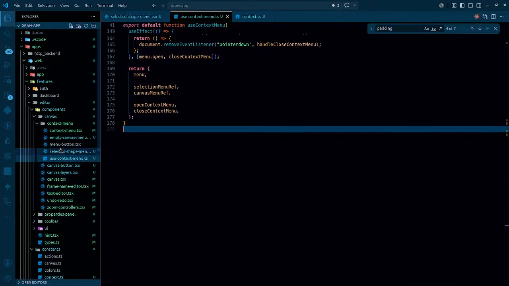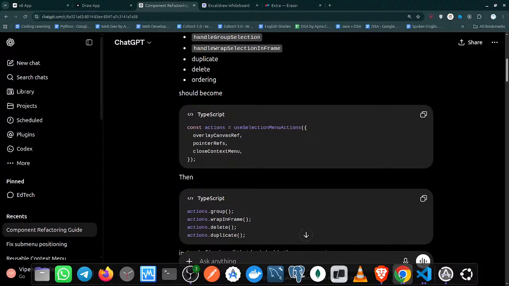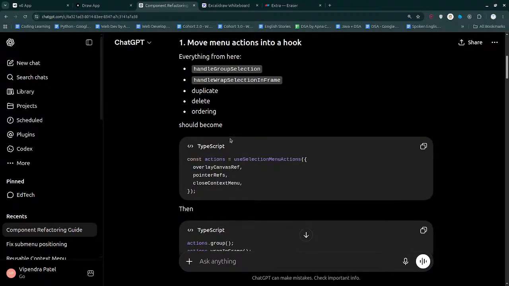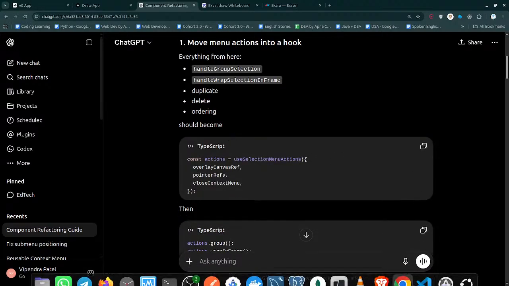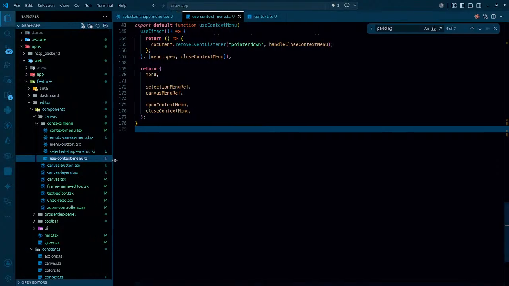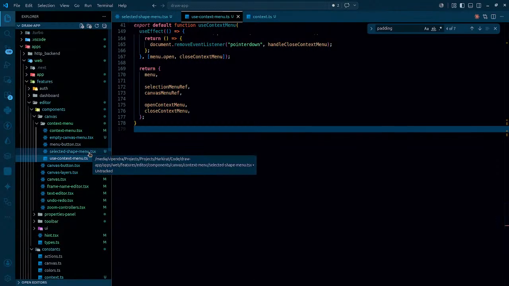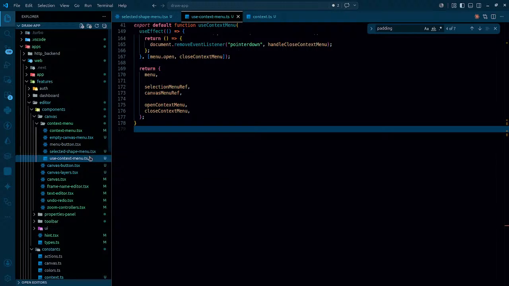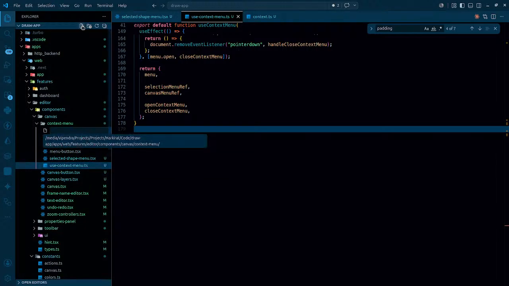Let's get more hooks over here. So we have the context menu, and apart from it, I'm going to have one more, to make sure that one hook doesn't contain everything. So useSelectionMenuActions, selected shape menu. useSelectionMenuActions.ts. It will contain all the actions in there.